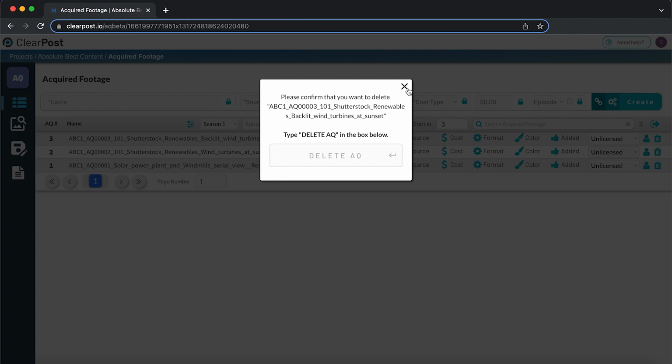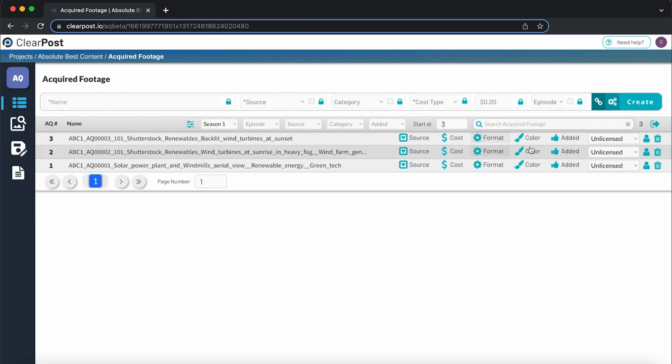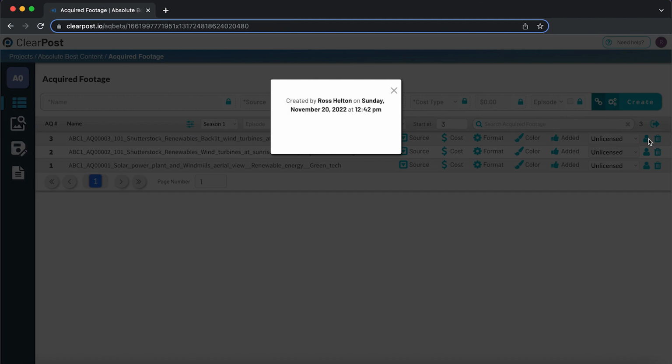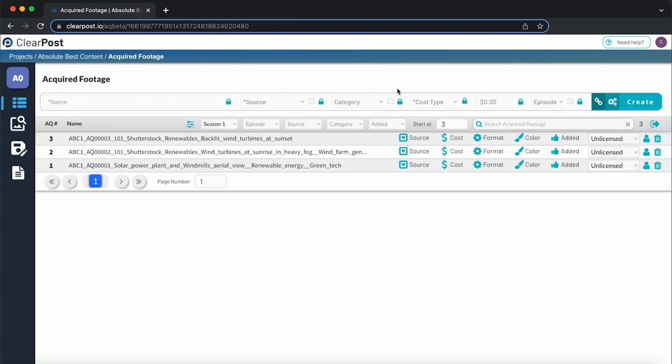Next to that is the License dropdown. By default, this will be marked as unlicensed. If you eventually purchase this piece of acquired footage, simply mark it licensed. At that point, any subsequent cost reports will indicate that it was licensed and costs $0. This is the person icon. It will show you who created the record and when. Next to that is the trash icon. This is how you delete an acquired footage record.